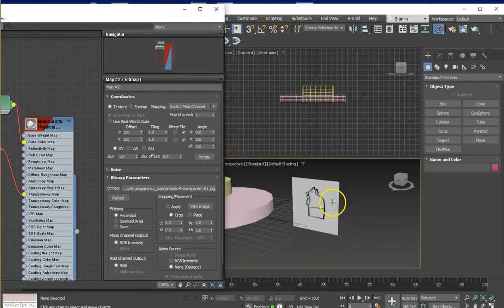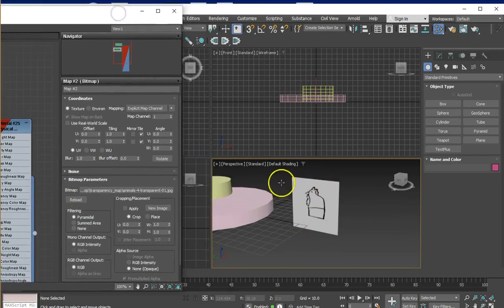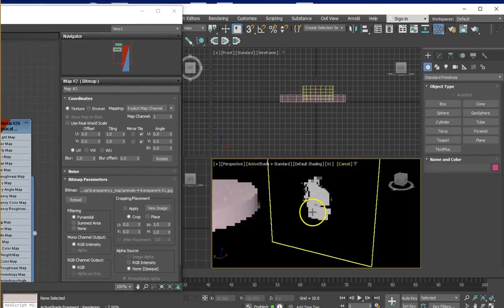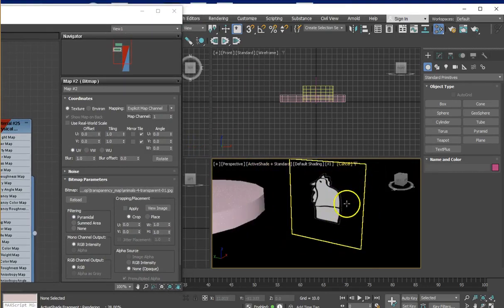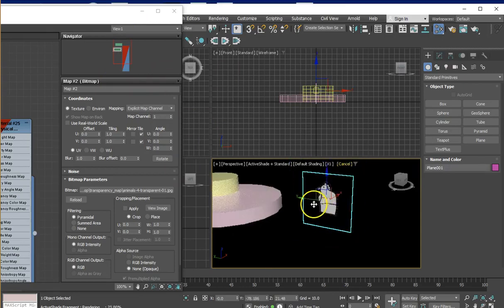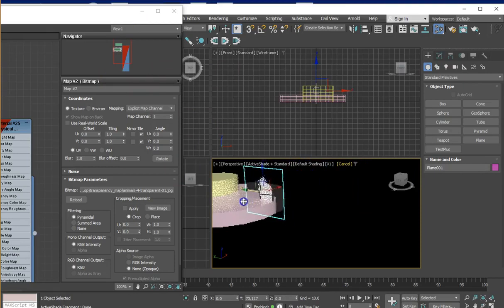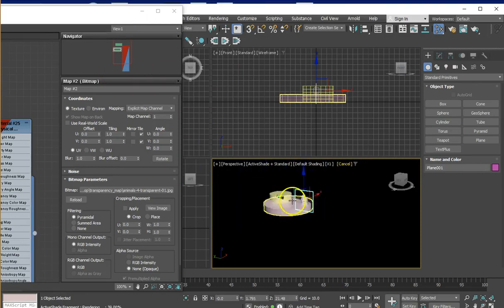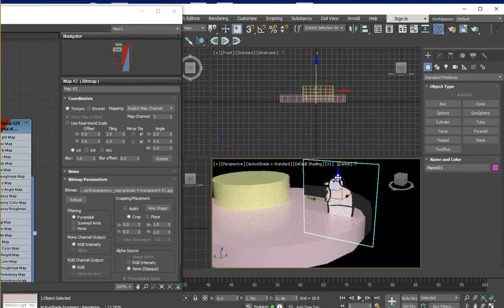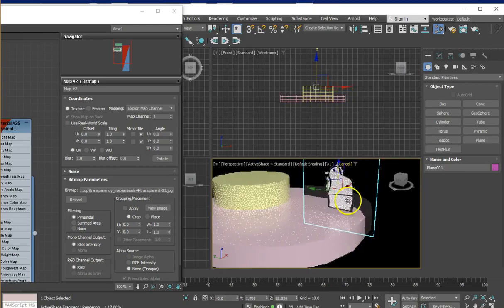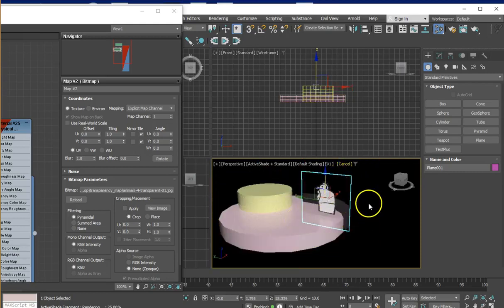Actually, you will see that it's just the color that we see. And if we activate the active shade mode, you will see that we now also see the effect of the transparency map. Although you see a square around it, there is no square when you render it, so it's just this sketch which is going to be used instead of my object.